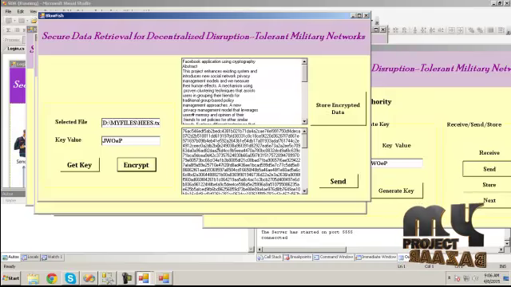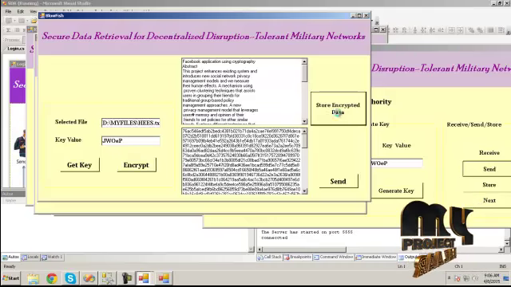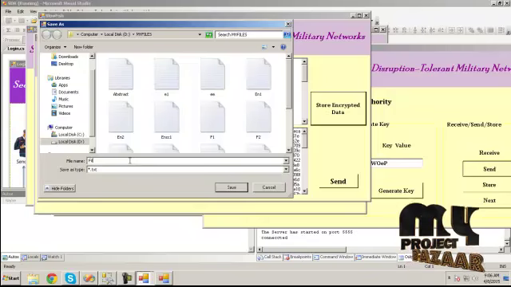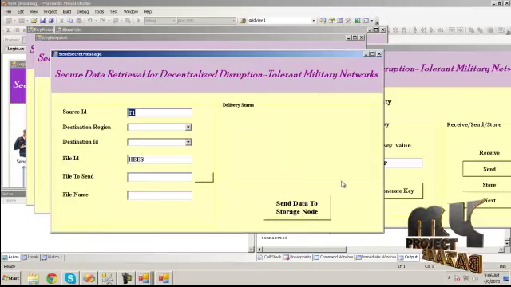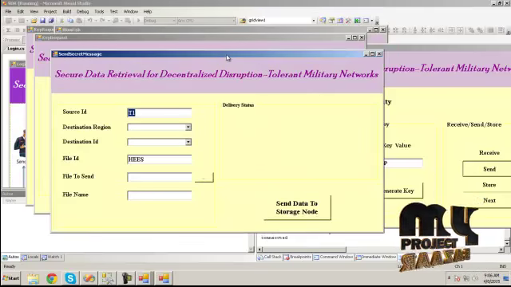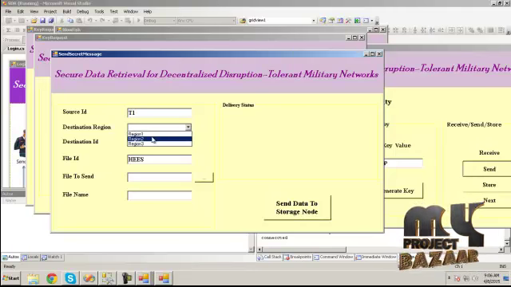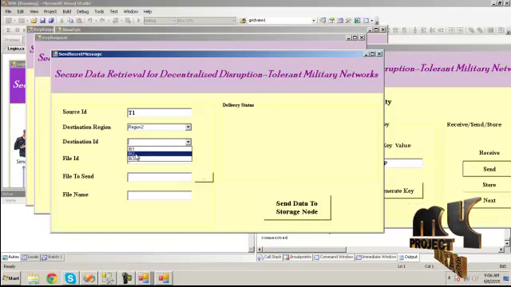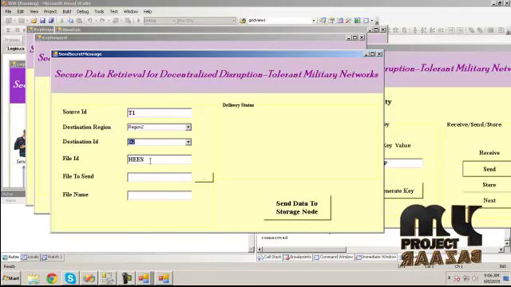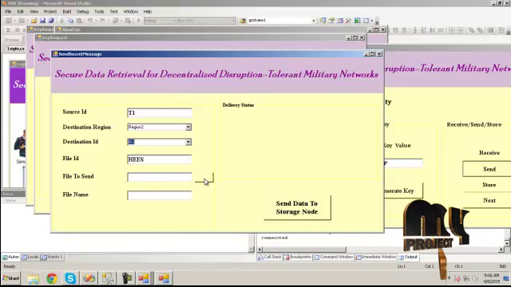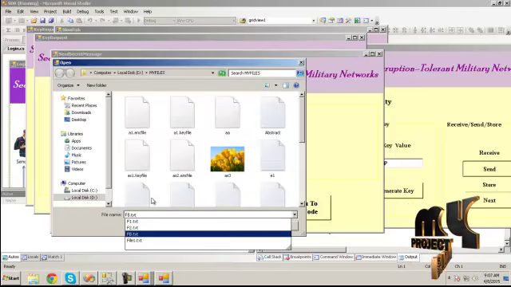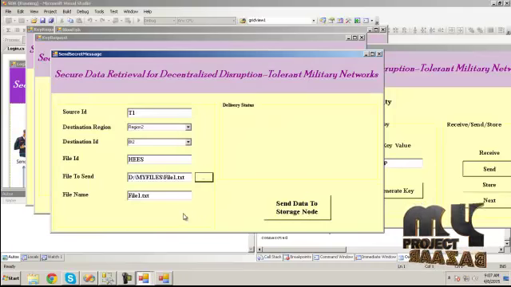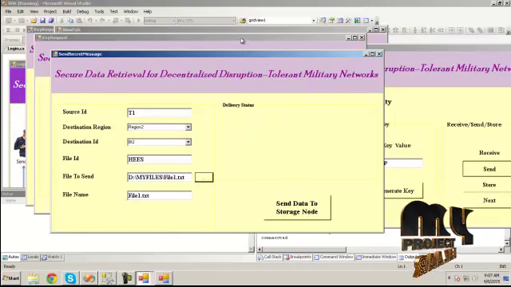Here this is the encrypted data. Then store it at a specific location. Here I am giving the file name as file1 and click the save button, and click on the send button to send this encrypted data to the storage node. So here we have to provide the destination region name and the destination ID value. This is the file ID we fetched and the file to send. Here we have to choose the encrypted file. Here file1 is the encrypted data. Click open. Then send this encrypted data to the storage node.